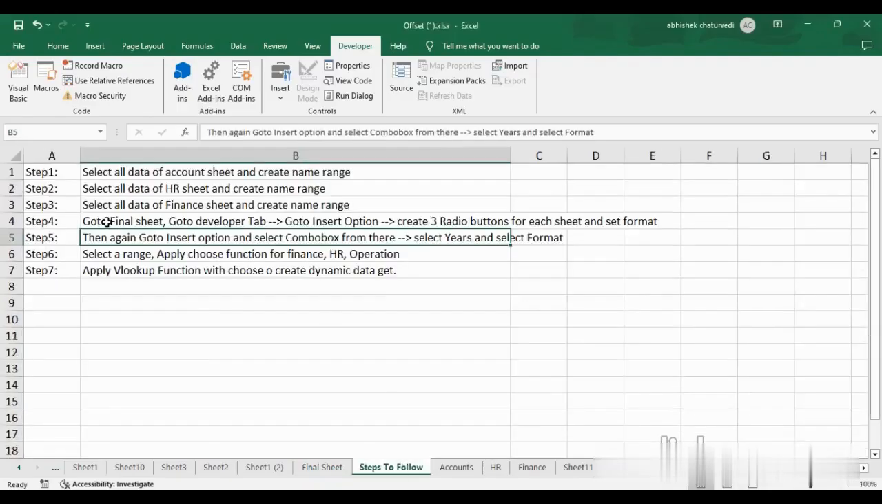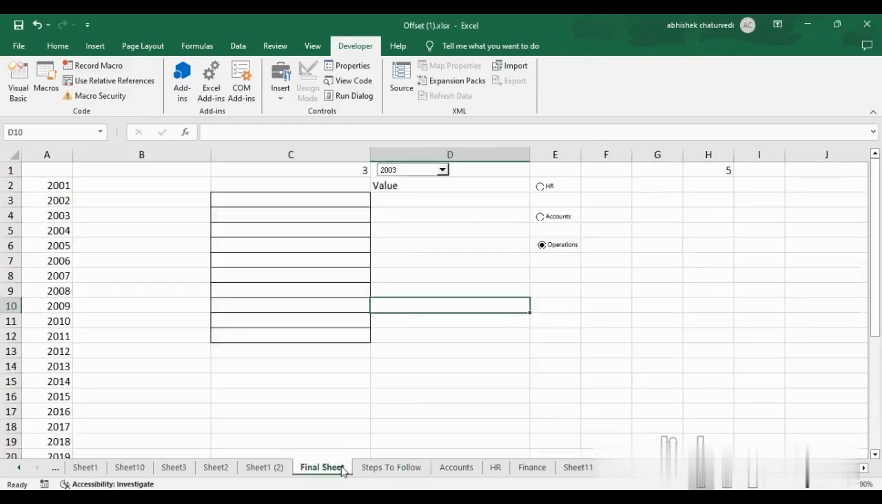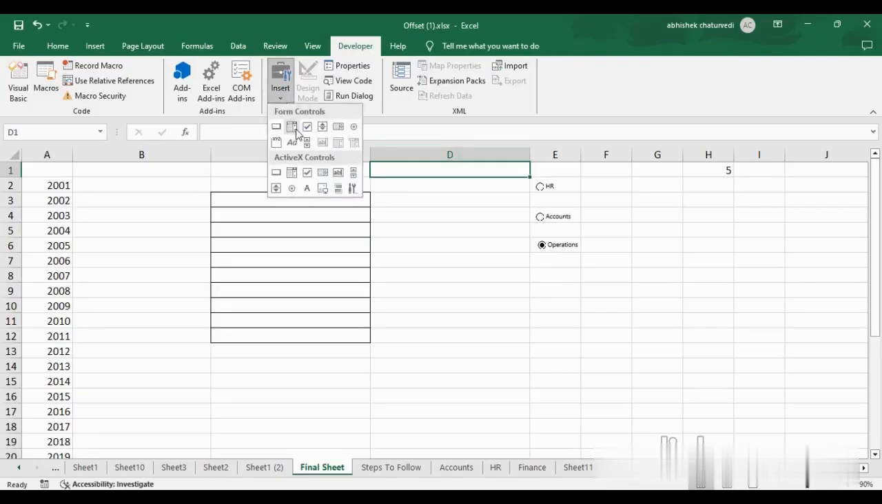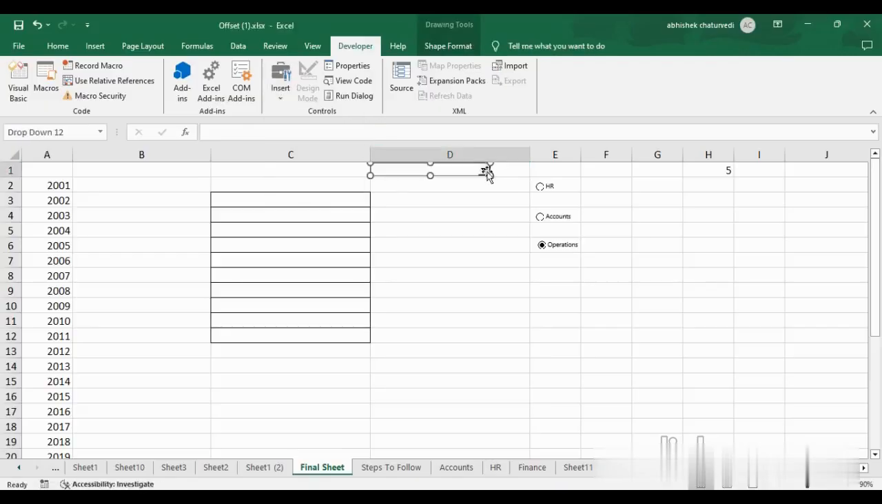Now again go to the sheet, and step 5 is go to insert option and select the combo box from there. So now we have the step to create a combo box. Firstly, I delete this combo box. Now delete this also. Everything is ready. Now again I go to the developer, insert tab, select the combo box. This is the combo box. I create one combo box.